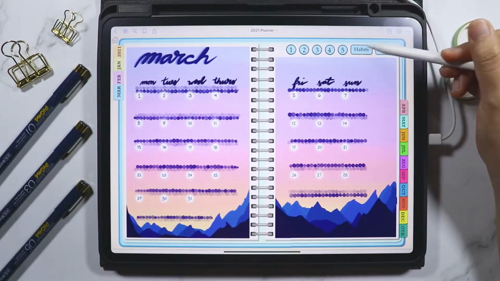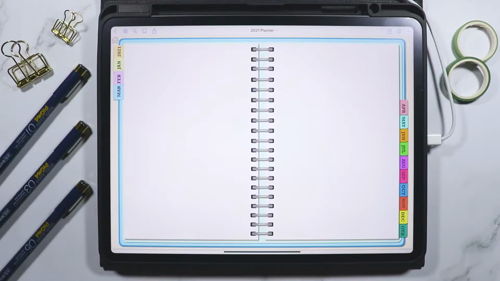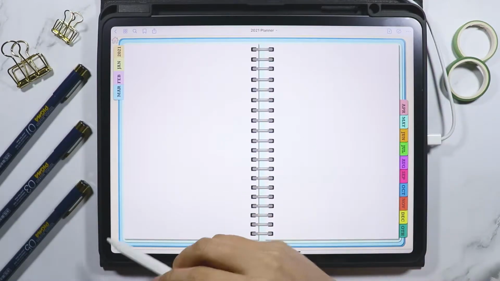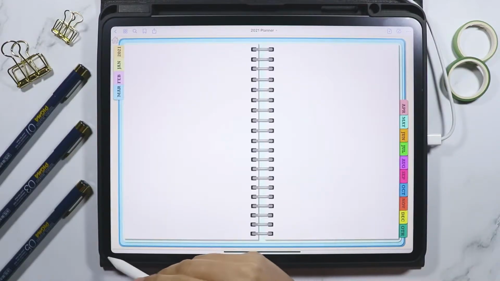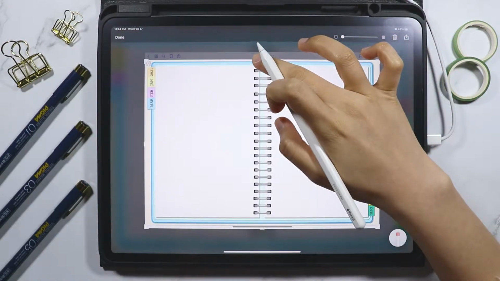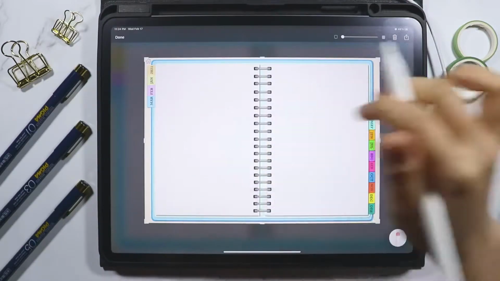The basic page format of the habit tracker, financial tracker, and the weekly pages are the same in the digital planner, so I am just going to screenshot one of them and then again import the photo to Procreate.